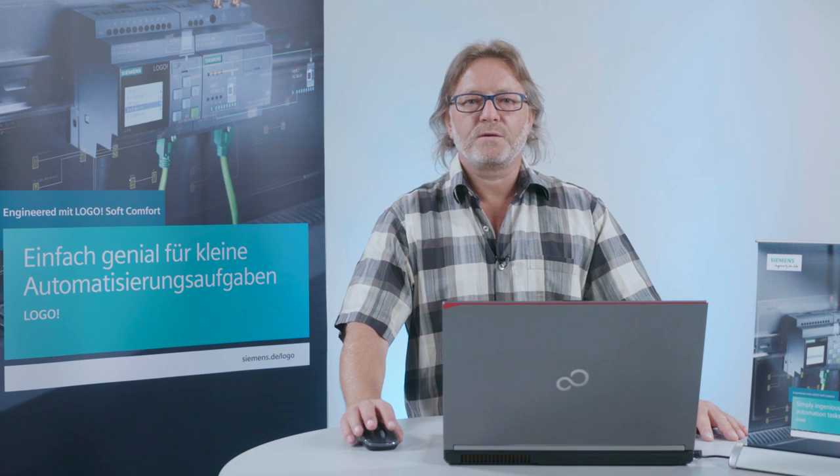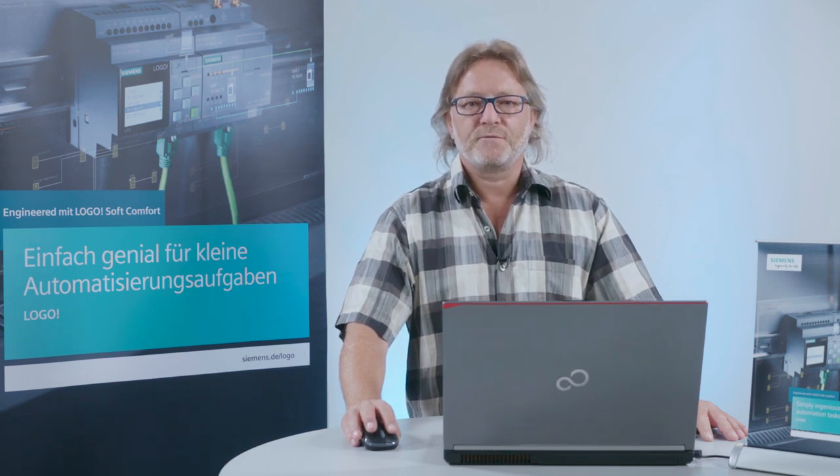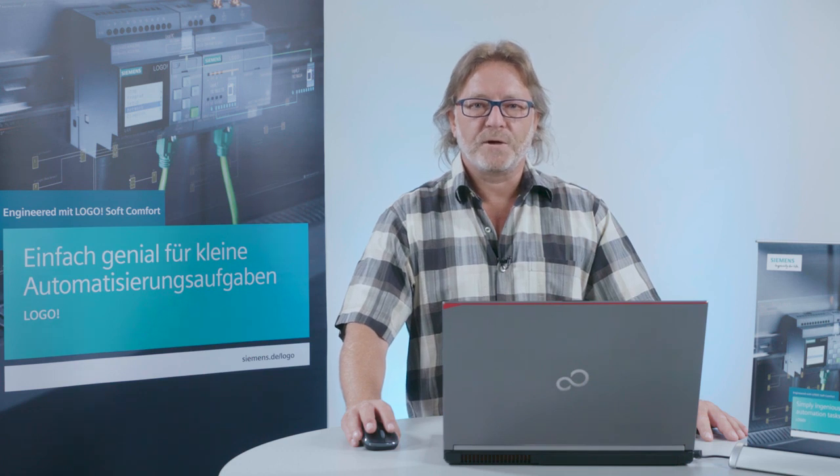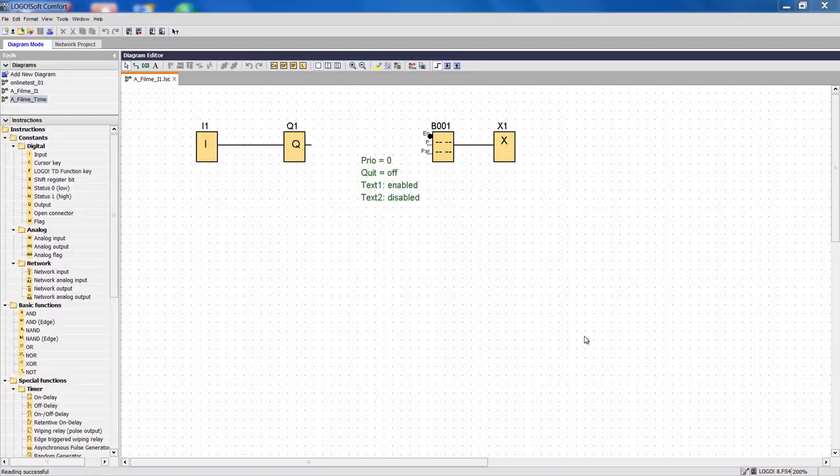Dear logo users, today I would like to show you how to visualize digital signals on the logo displays on board or via TDE. We have created a little program for just that purpose. Here we can see input 1, which controls the output. And here we can see the fully configured, complete message display.